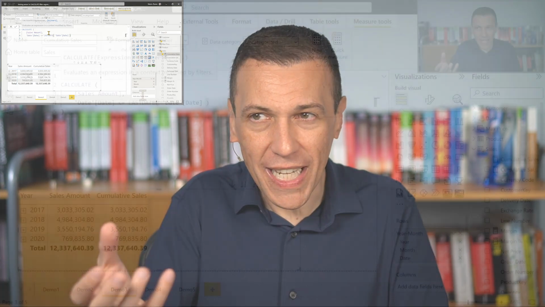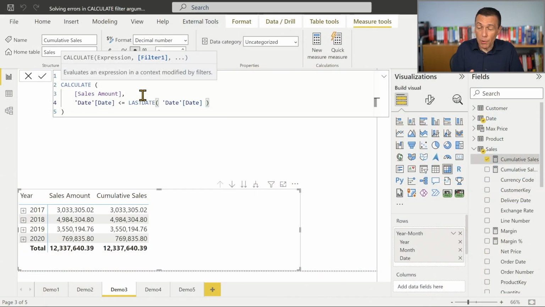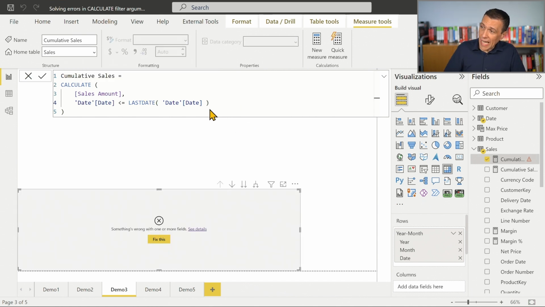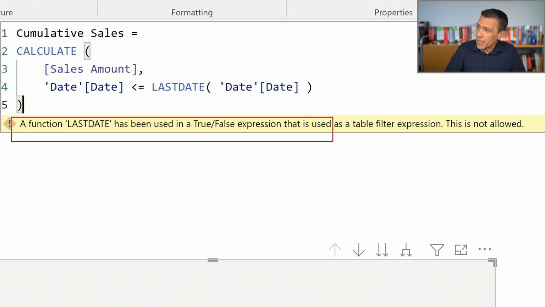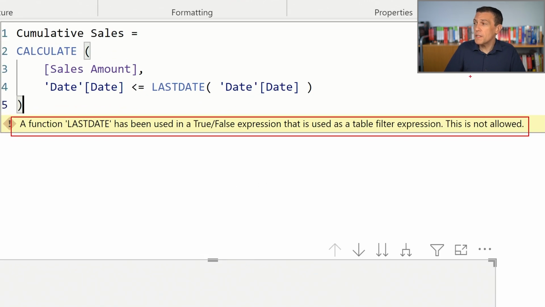Last date is a table function. Last date returns a table that has one column and one row, and the value of that row is the value that we can obtain using max of date. Now, last date returns a table, and last date involves a context transition, as you can see from the documentation on DAX Guide. But if I write this code, you see that the error message is actually the same. A function last date has been used, this is not allowed.